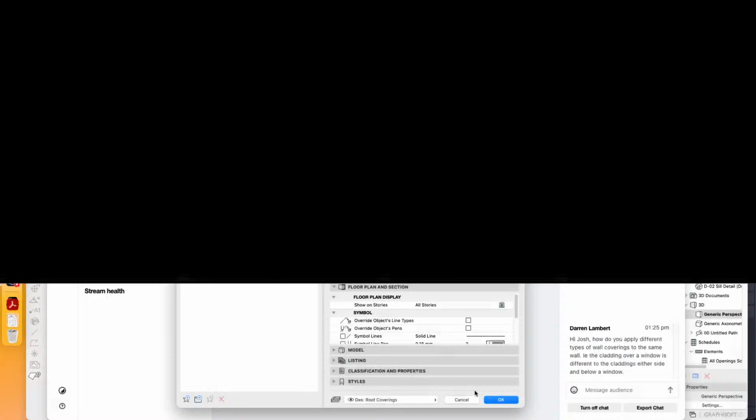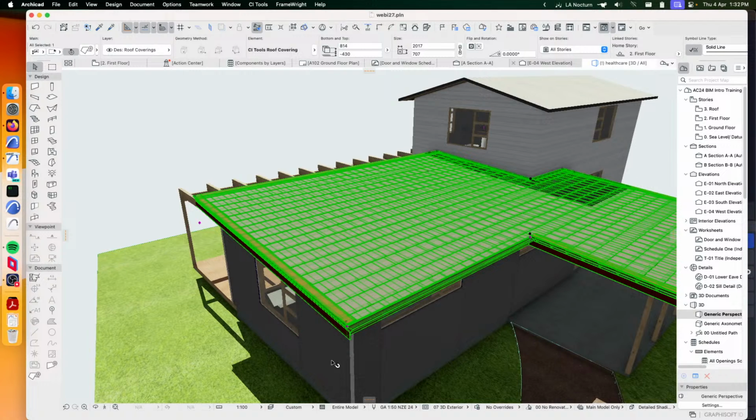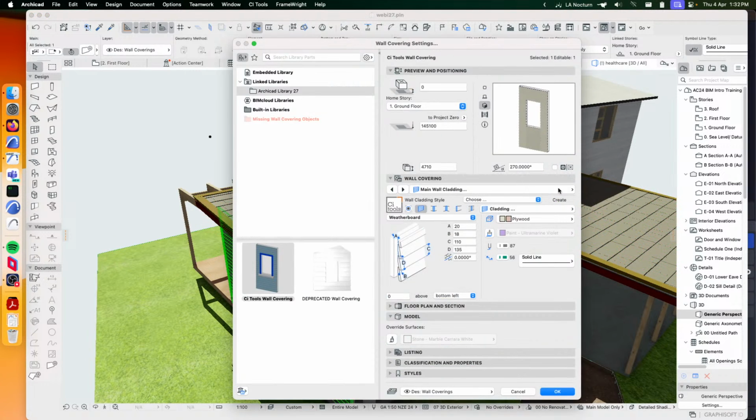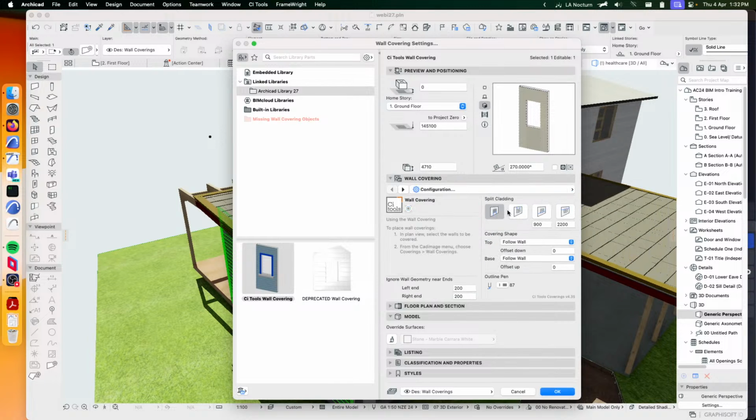So if I go back into my settings here for my wall, that's controlled here on the configuration, so we choose what split that we want. At the moment we've got it set to split the cladding below the openings, so we have one cladding that applies to every part of the wall except under the windows, and then that's a second cladding type. So we can control as many of those as we want.